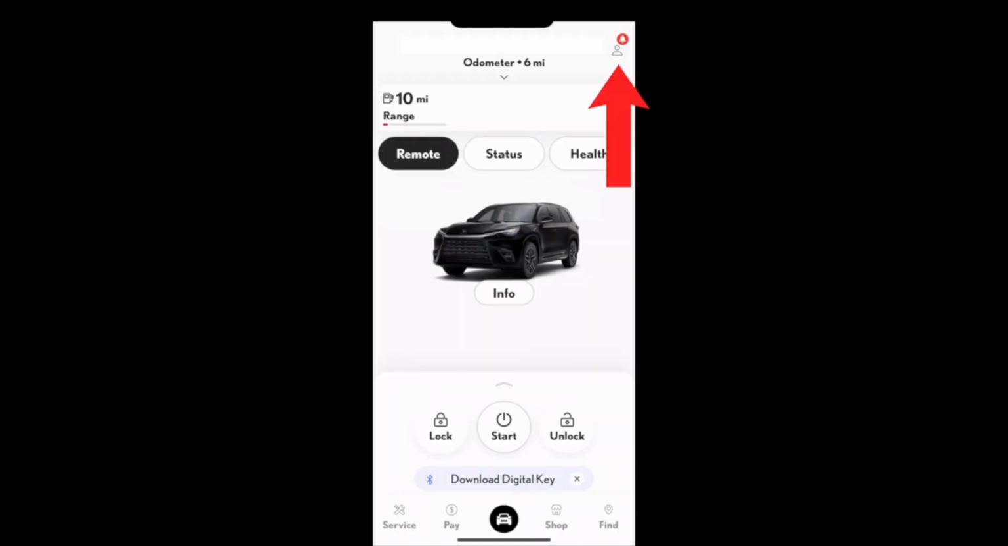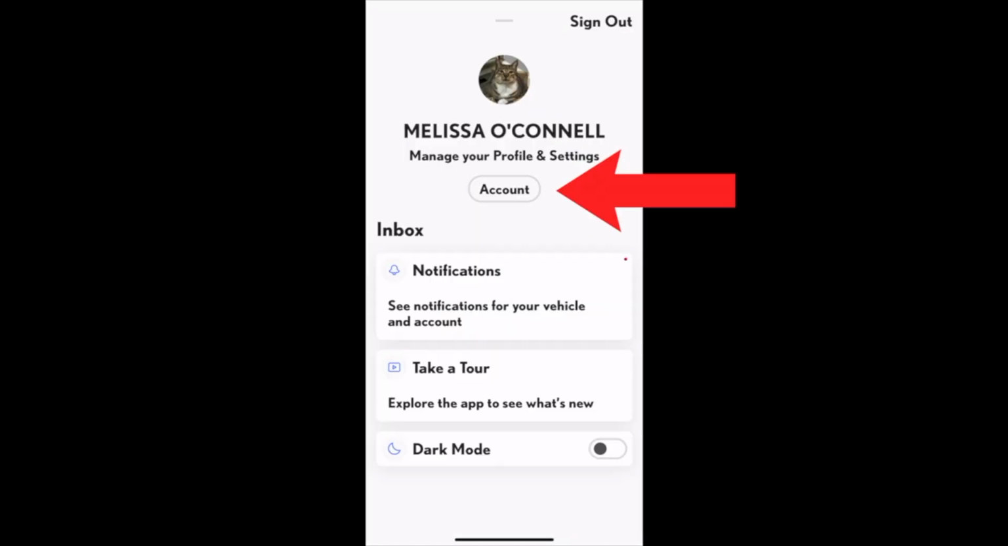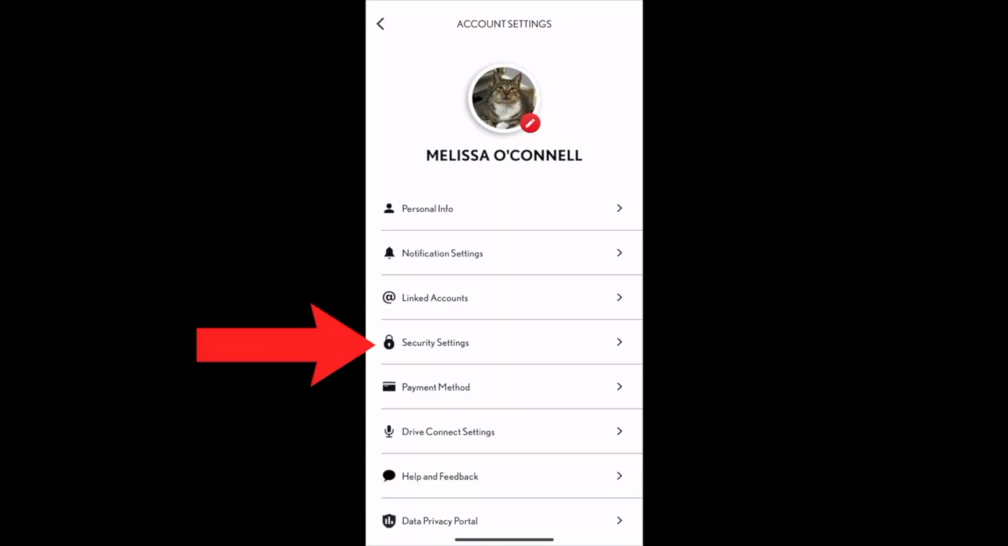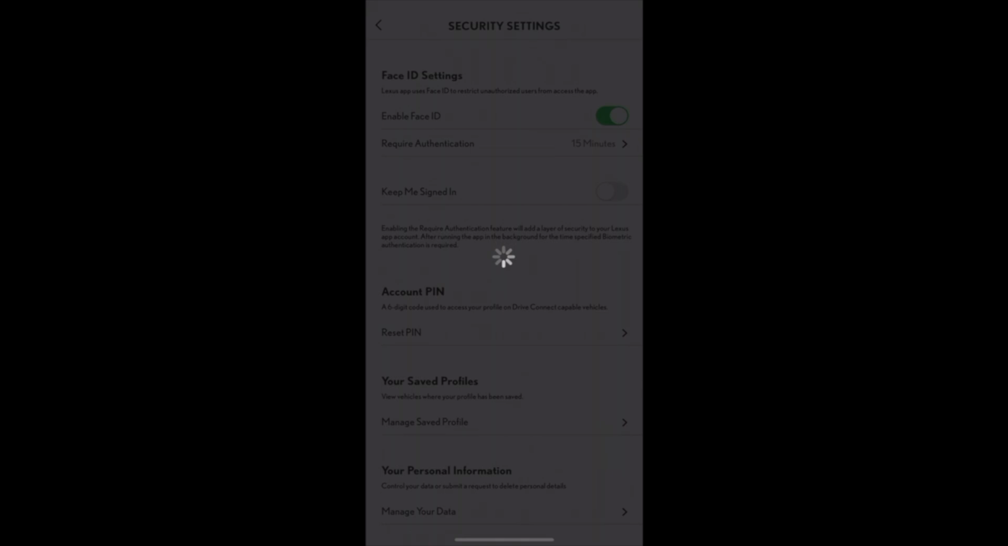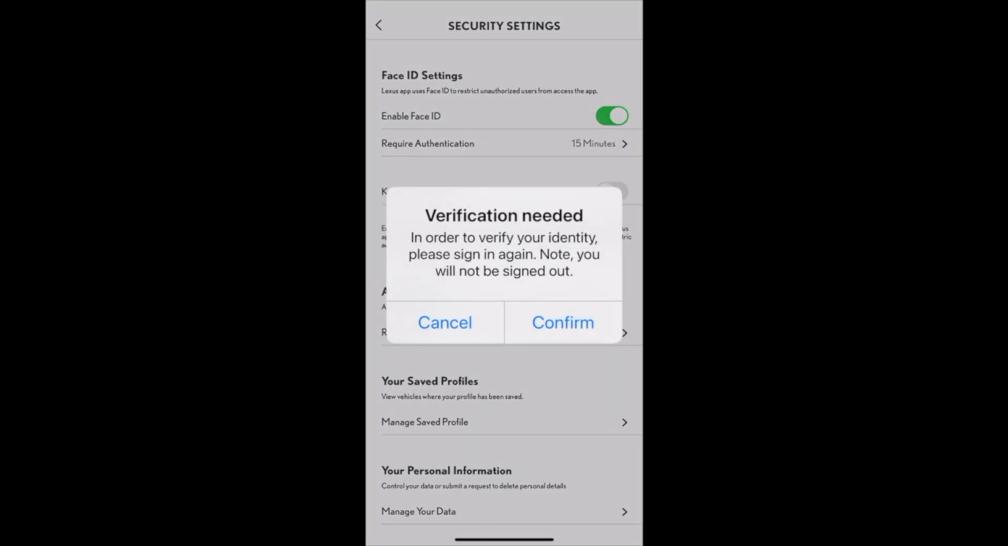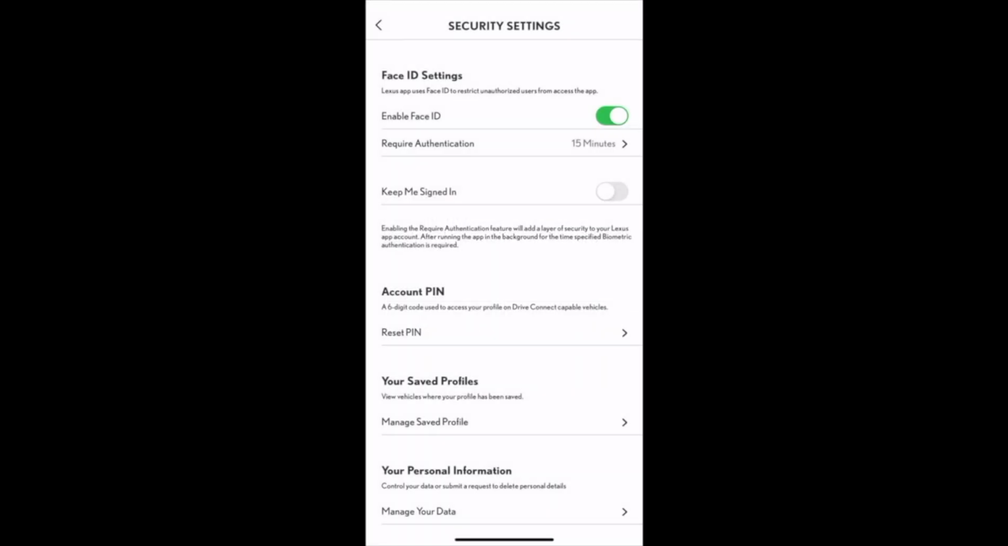Go ahead and click on the profile icon on the top right corner of your app screen. Then select Account and open Security Settings. Once you're in Security Settings, you'll be able to select Set or Reset PIN. The app is going to ask you to sign back in to verify your identity. Just choose Confirm and follow the sign-in process.